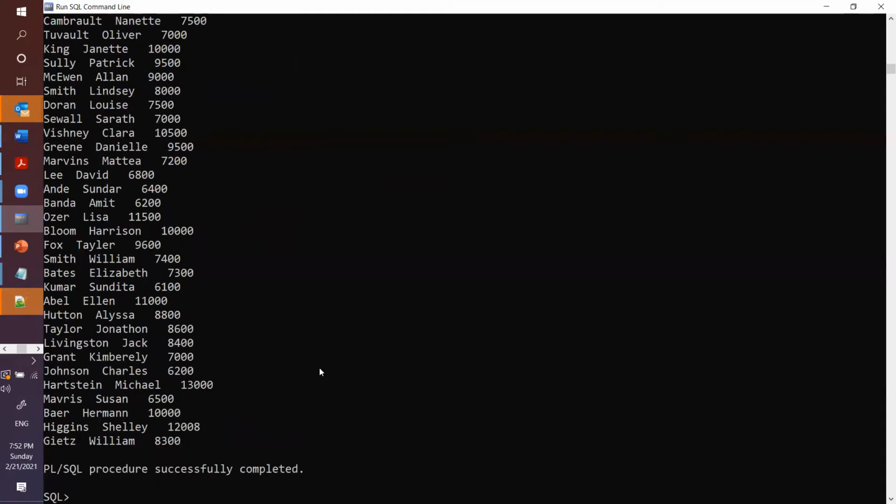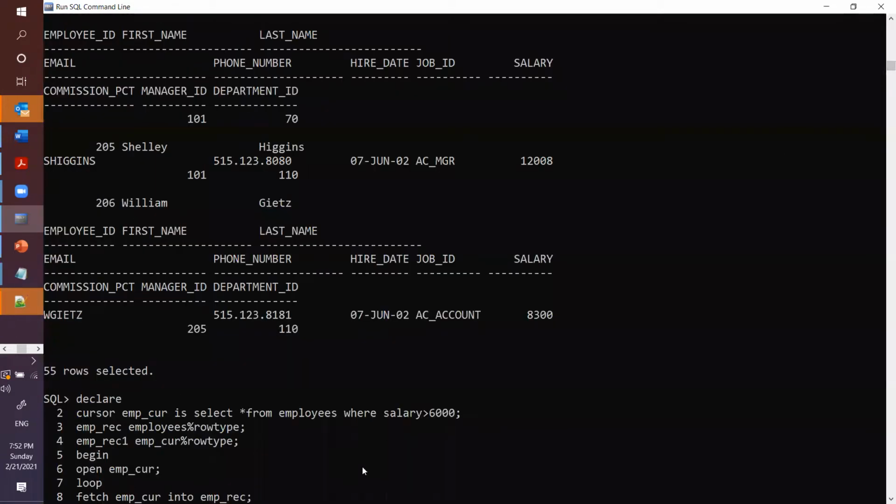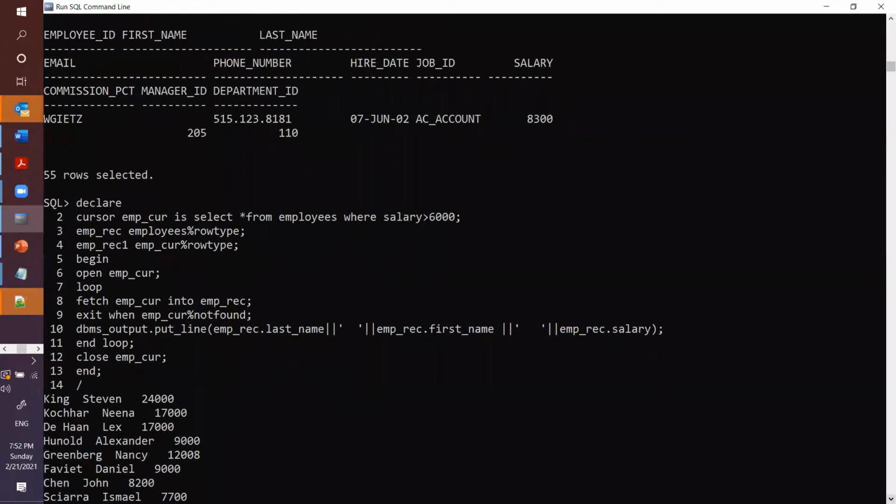So now you can see, we can get all those 55 employees because of that loop, okay? Because of this loop, you can be able to get all those 55 employees. Are you with me?